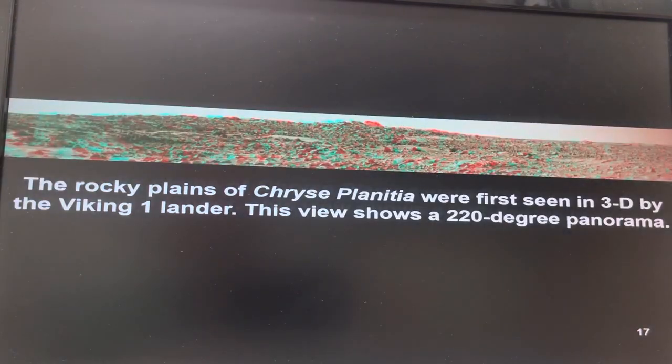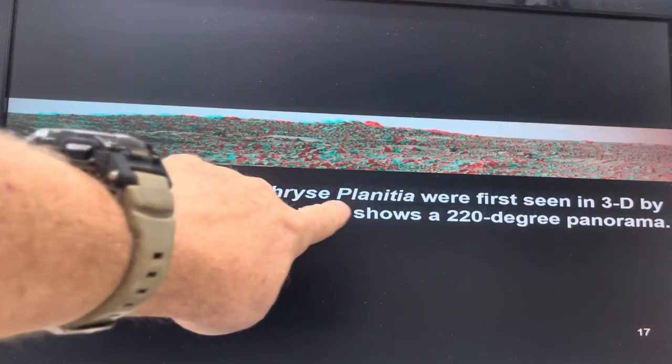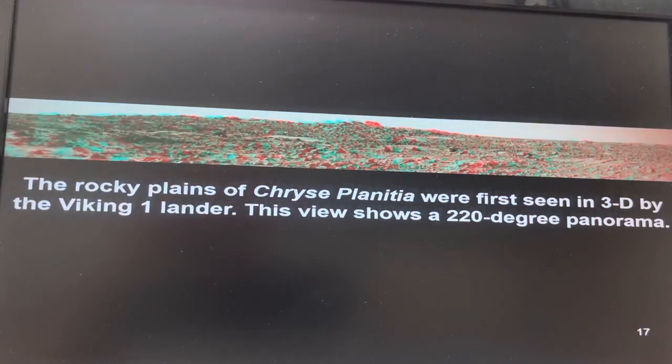This one's 3D. The rocky plains of Chryse Planitia. Notice how all the words in Latin are italicized, okay? Because when you write, this is one of your questions, when you write in a foreign language in the middle of another language, you should always italicize it just to make the reader aware that you're writing in another language.